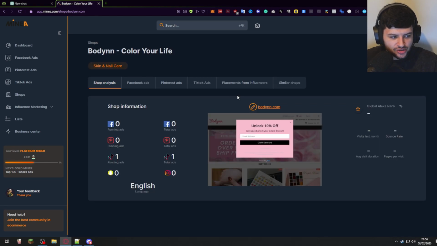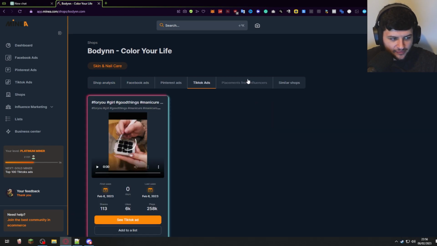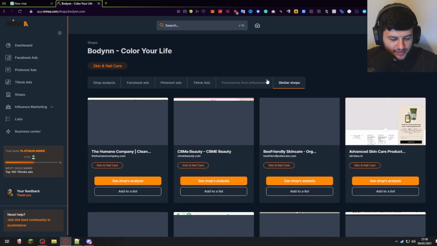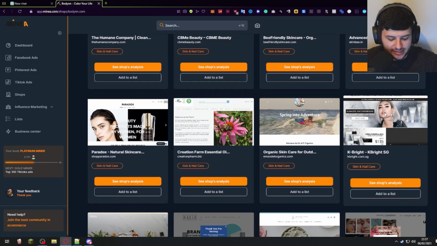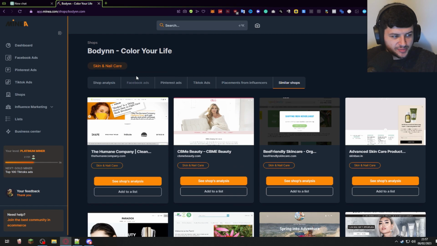So this takes a screenshot of the web store and it pulls some stats. So we can have a look at how many ads they're running, what platforms they're actually reaching out to, and we can have a look at ads on different platforms they're running, as well as influencer placements. We can also have a look at similar shops. So we do this just to find people in a very similar niche to obviously model off those, as well as this website as well. So there's so much potential here, guys.